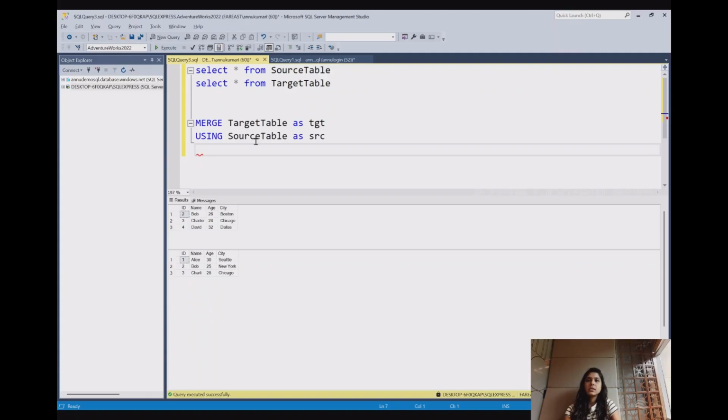And as I discussed, merge statement basically joins the two tables based on some common column. So on the basis of some common column, we have to perform this merge. So from the target table, we will take ID, and from the source table as well, we will take the ID column, and we will try to match the IDs between these two tables.